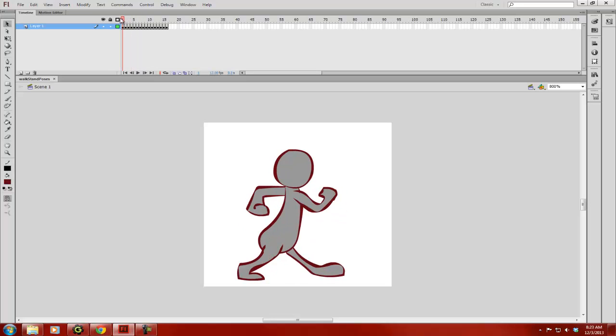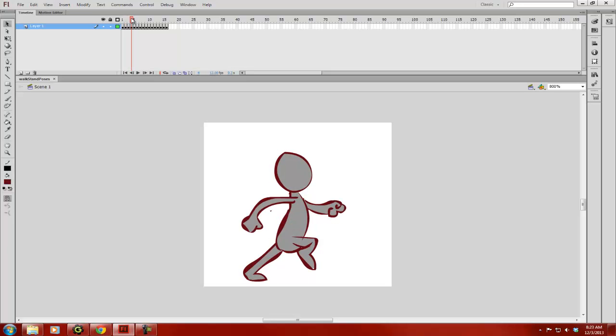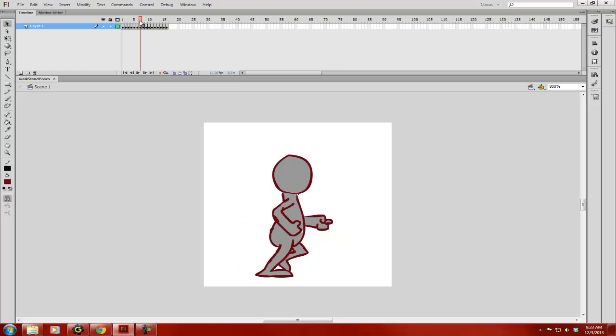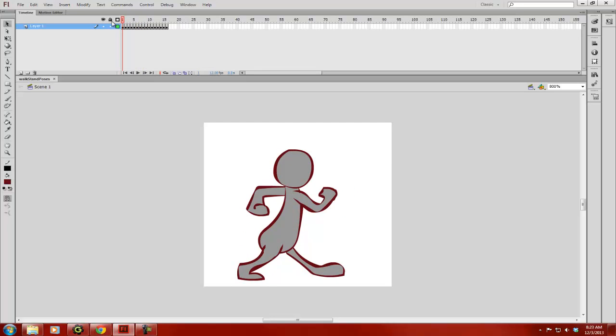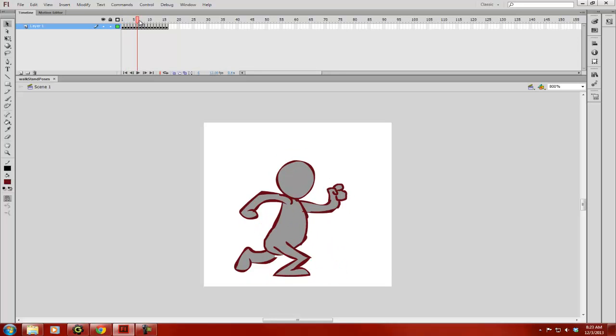So I've got my contact, recoil, passing, high point, contact, recoil, passing, high point, and then back to 1. And then it goes back to 1. So the first frame becomes the last frame. The first frame cycles through, so we'll get this cycling motion.